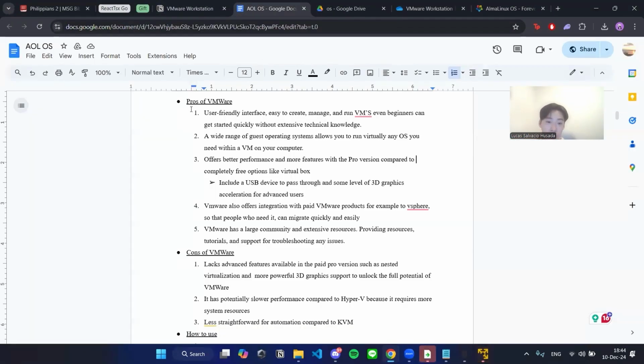Lastly, I want to share with you the pros and cons of VMware. So first of all, VMware has a very user-friendly interface, and as you can see previously, it was quite easy to make as long as you have downloaded all the resources. So for beginners, it's quite easy to learn and get the ropes of virtual machines.